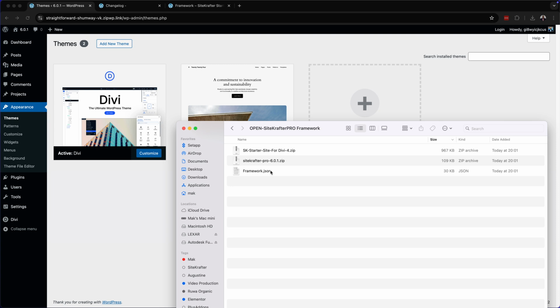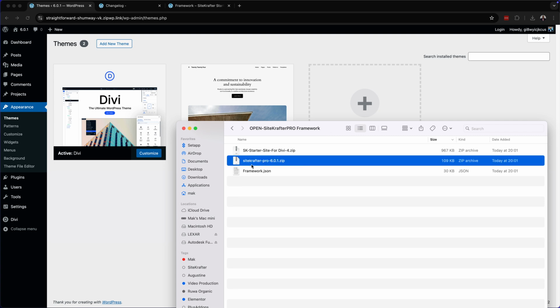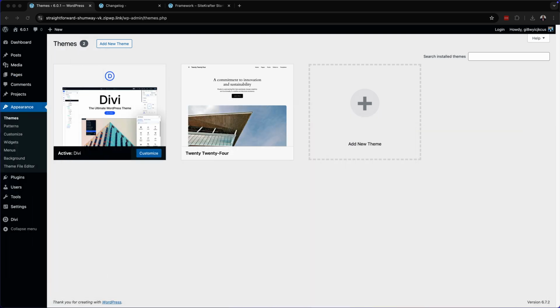So the first one here is the framework. So if you're using SiteKtafter on a website that does not have the starter site, then you can install the framework because it makes it easier for you to see and reference all the CSS classes. But what we need here is this one right here, which is the SiteKtafter PRO 6.0.1. That's the version that we need to install. All right, so let's go ahead and do that.